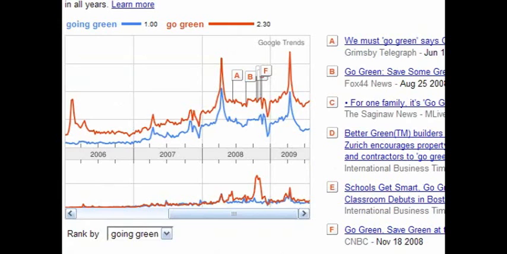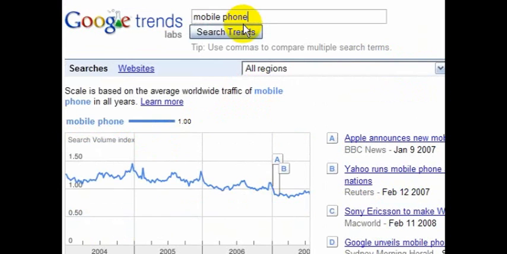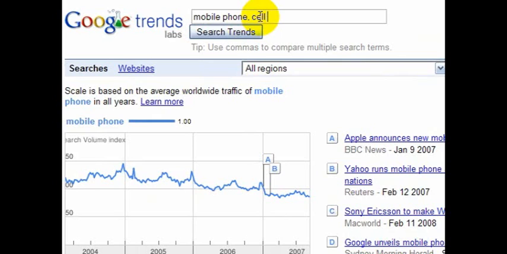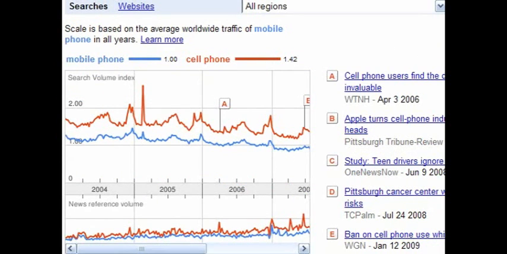Let's use another example. A mobile phone, and we'll search the trends here. Mobile phone actually appears to be sort of a declining market here a little bit. It just gives you an idea to see what people are actually looking for, which is great. But let's say mobile phone versus cell phone. If you wanted to market a mobile phone or a cell phone, which would be better for you to use as a term? Well, cell phone is better for you to use. This gives you a concrete way to actually see what is going to be the better term for you to use, a mobile phone or a cell phone.